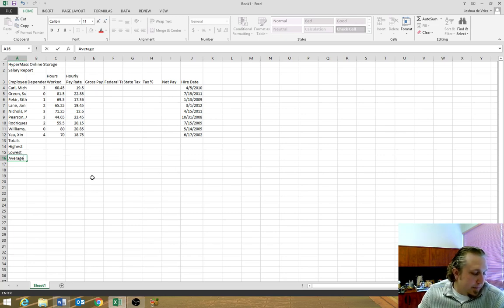We're going to double tap or double click the Sheet 1 tab. So it's down here at the bottom. Double click it, and we're going to call this tab salary report.